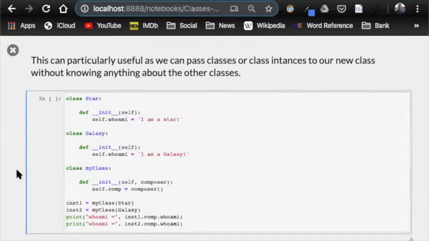So let's have a look at an example. All right, so imagine we have a class called star. It has a single attribute, which just tells you who it is, and then tells you it's a star. I have another one for galaxy. It tells you that it's a galaxy. And then I have my base level class, which is going to take an argument, which is a composer, which could be any composer it wants. And it's going to create an instance of that composer as we saw before. So I have an instance of this class where I pass star as an argument. So the class star, and another one where I pass the class galaxy.